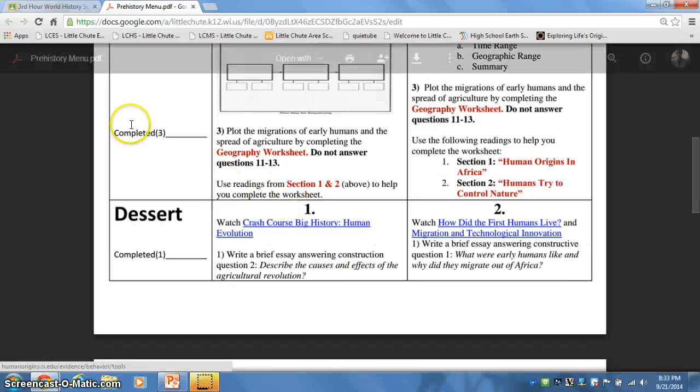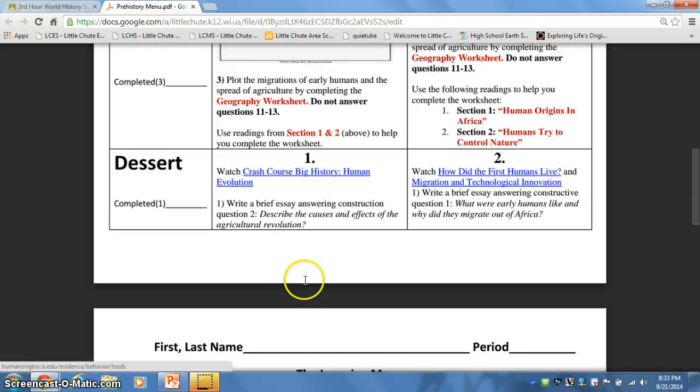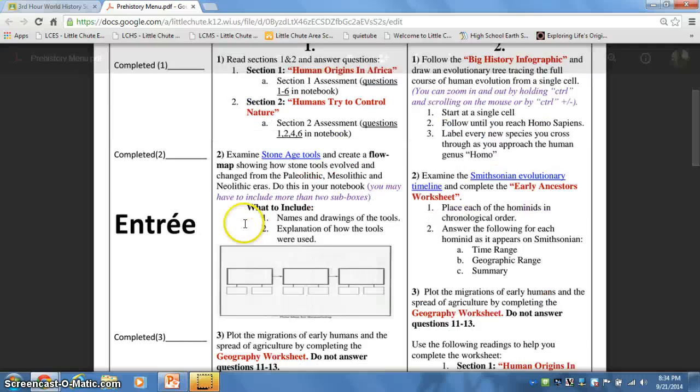And then at the end, when you're all done, you will move on to the dessert, and you will watch this video, and you will write a brief essay answering construction question number 2. And then you will be graded on your essay. I have a rubric which I'll show you, but that's essentially how you use this menu.